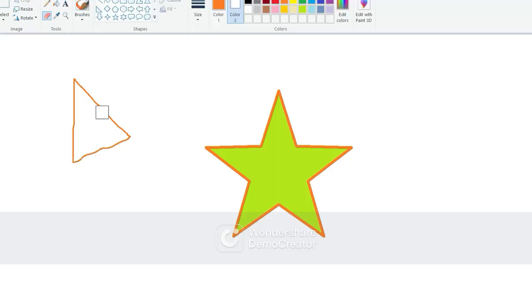Now how can I remove this? Hold the left mouse button and just drag the mouse pointer. After that, release the left button. To stop erasing, just click on the eraser tool again, and the eraser tool will be deselected. Or if you select any other tool, that tool is automatically deselected.